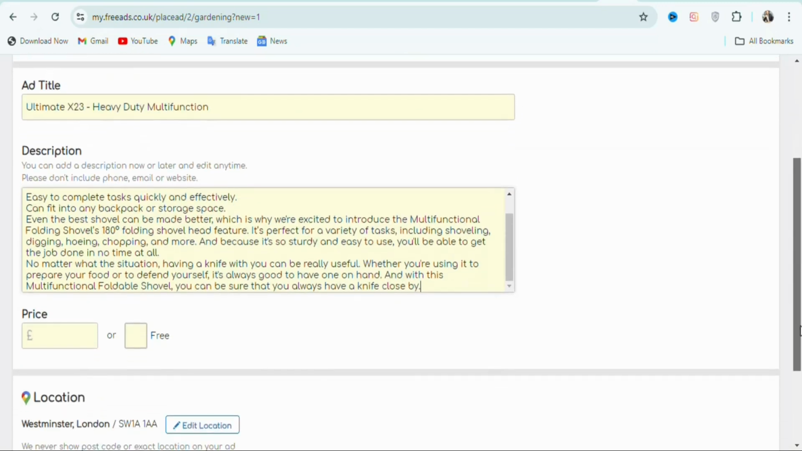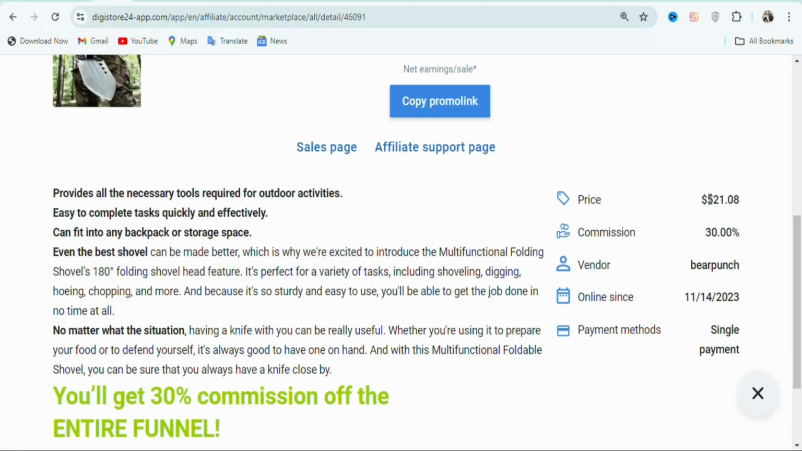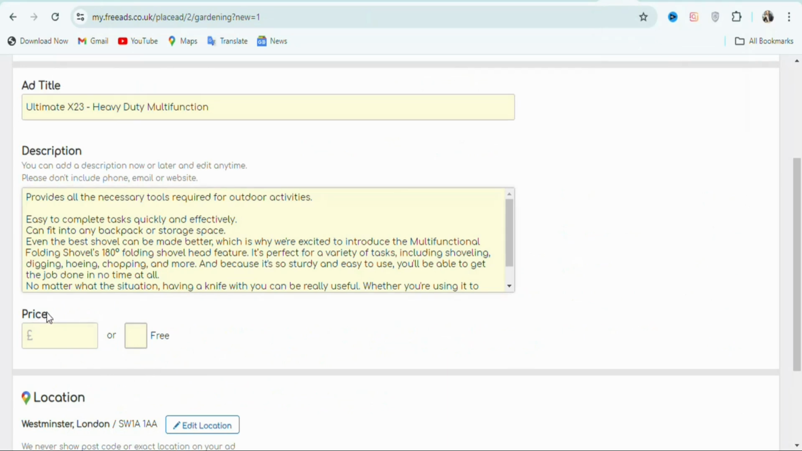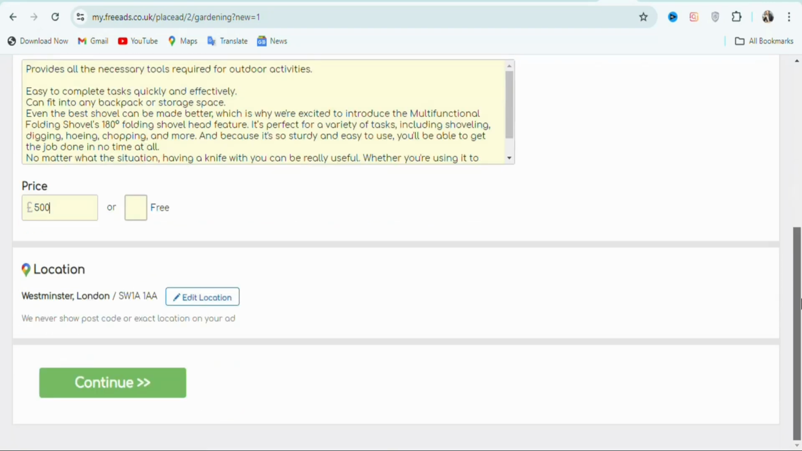Once that is done, the next step is that you have to enter the price. So when you come back on Teespring, you can see this is the price, $521.08. So you have to enter the same price right here. You can see the price is in pounds, so just reduce it. You can type something like 500 pounds. Once that is done, the next step is that you have to scroll down. Once you scroll down, you can see location.